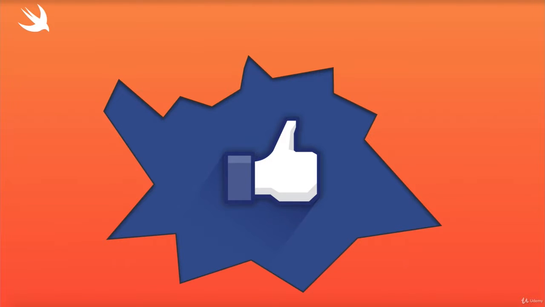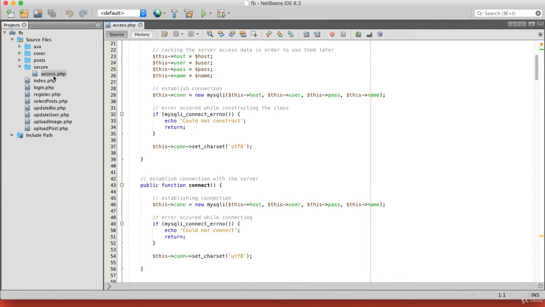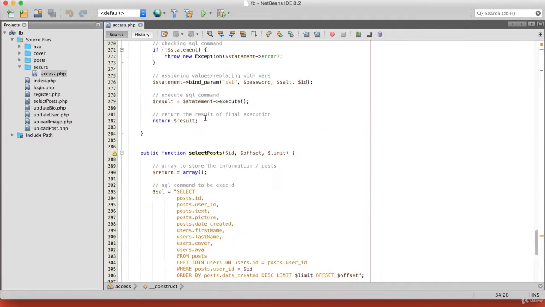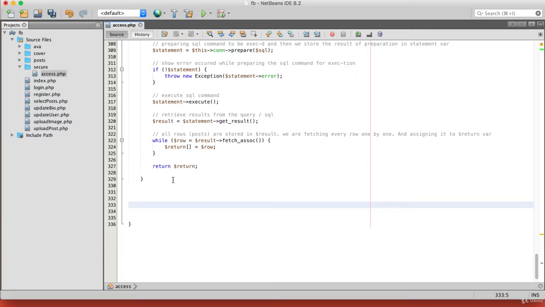Okay guys, since we've created a table which will store all the likes for every single post by every single user, now we need to create some type of communication which will insert the data into this table. We're now going to our NetBeans development environment, and directly we're going to access.php class, and we're scrolling right at the bottom right before the last closure.